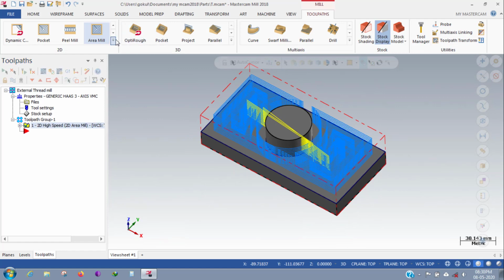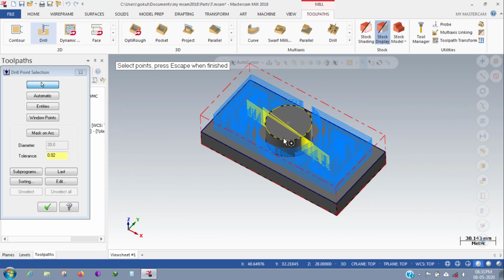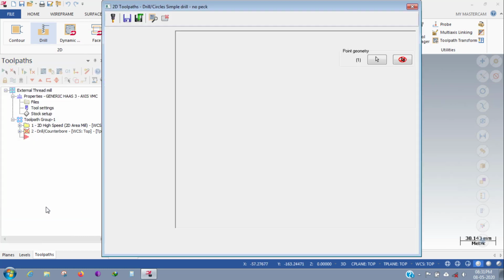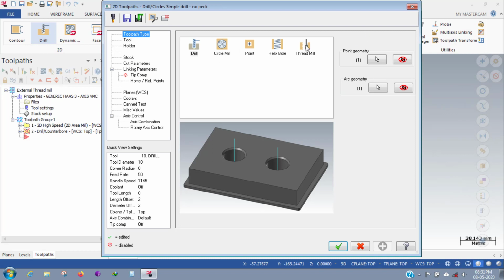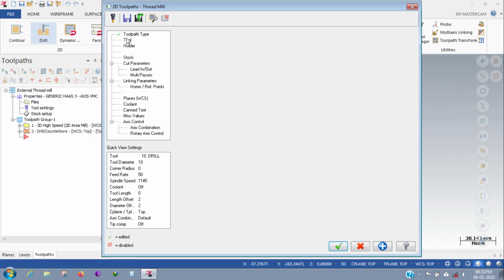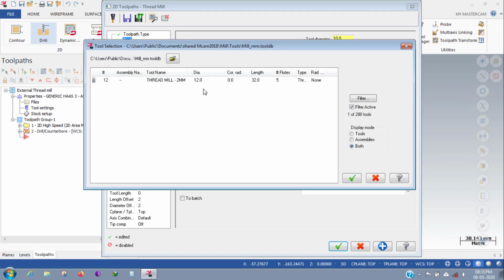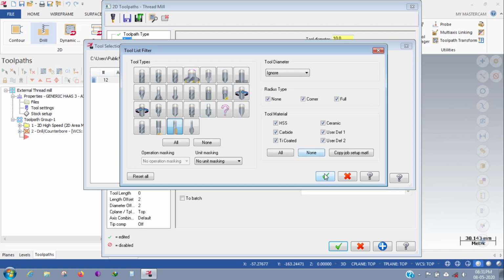Now we are going to see external thread mill. So same way we go to toolpath and select the 2D option, and in that we are going with the same drill option and selecting the external thread mill required area, and done. We see there are several types. In that we have to select thread mill cycle, and the tool we will use is a thread mill of the same 12 mm. I will just modify the same tool.